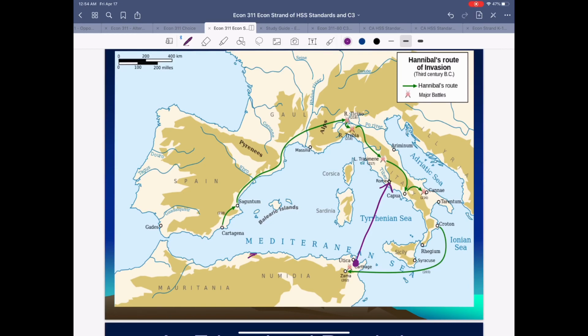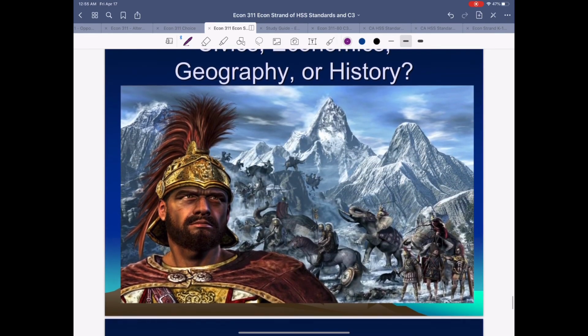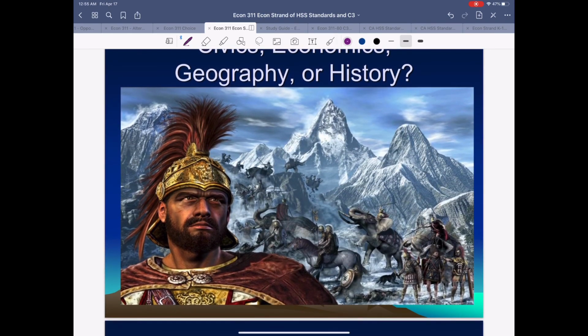He comes over here, and this is the path he follows. This green line shows you this. And he travels along the coast. At one point, he crosses the Alps, and he finds himself crossing the Italian Alps using the elephants. So if you wondered what the elephants were all about, they were the only animal that could make the trip.